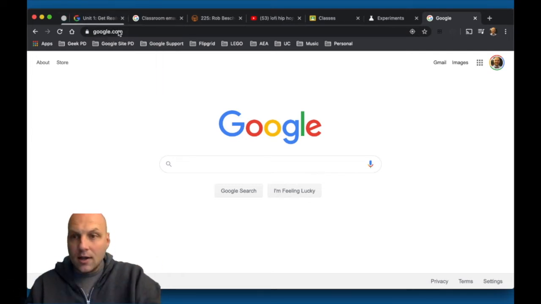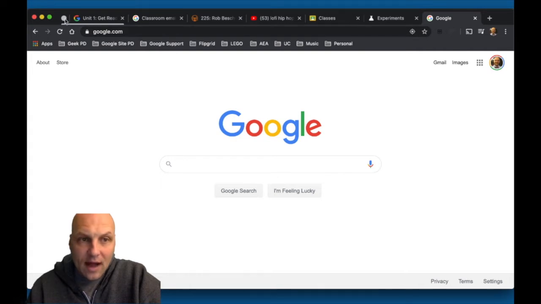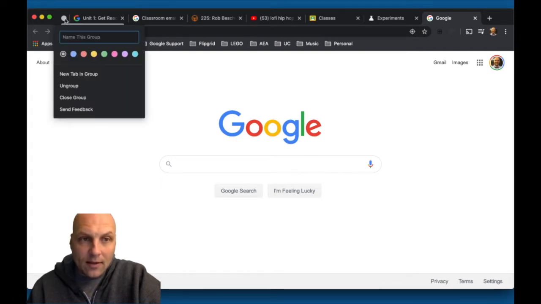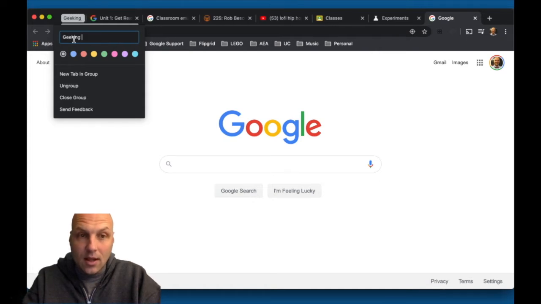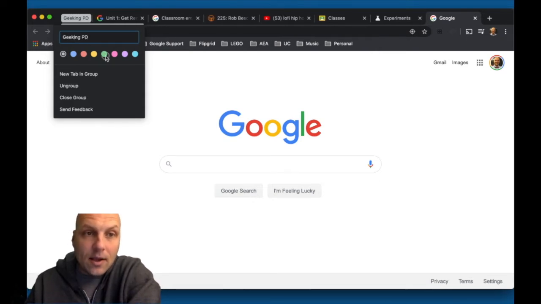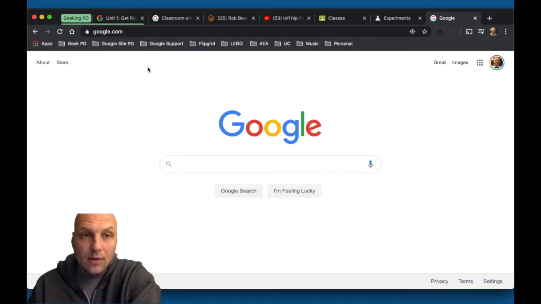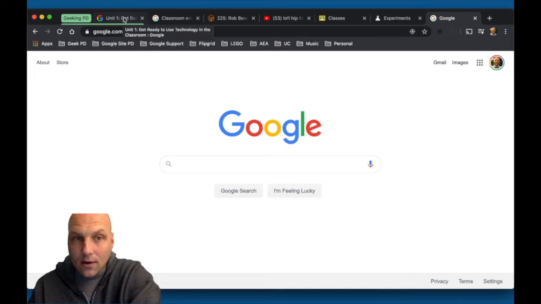Okay, so now what you're going to notice is this dot right here. When I click on this, I can change the color of the dot. I can also give a name to this group, and this is what's key. So I'm going to call this Geeking PD, and I want to make it green so it stands out for the work that I'm doing. Now this green line runs underneath that tab that I added to that group. So this lets me know that this tab right here is part of this Geeking PD group.